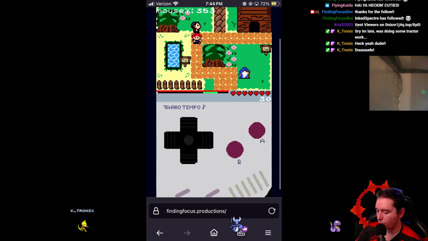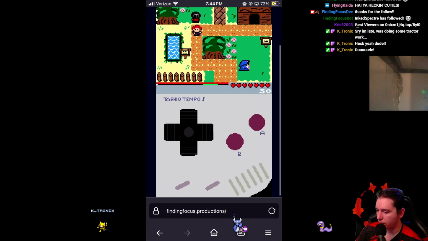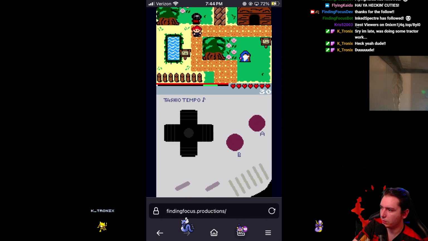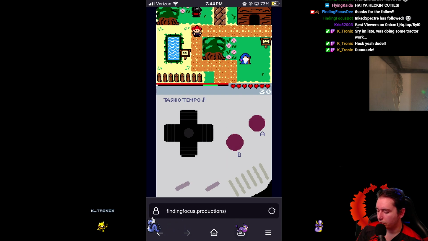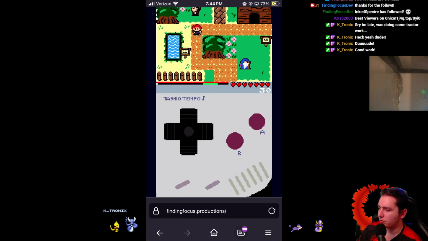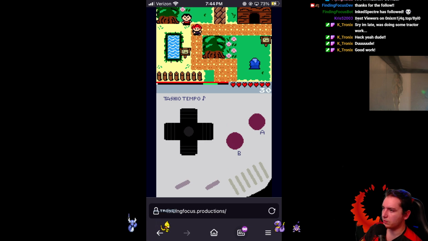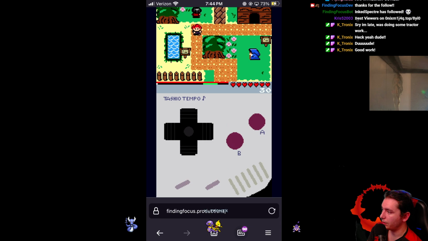We can't quite get the start and select button on screen. But yeah, so Katron, you should try this. You should try to go on your phone or on desktop and test it out yourself and make sure. I mean, it's working, right? It's on the website. It seems to be working.